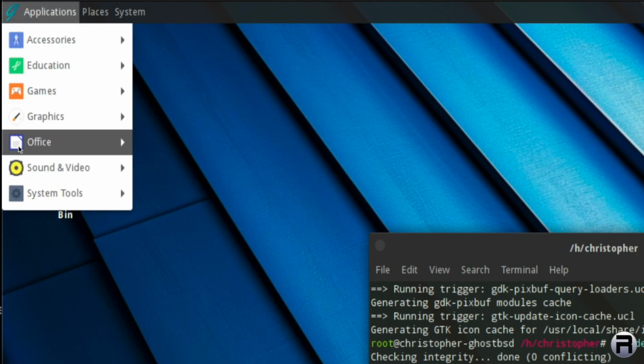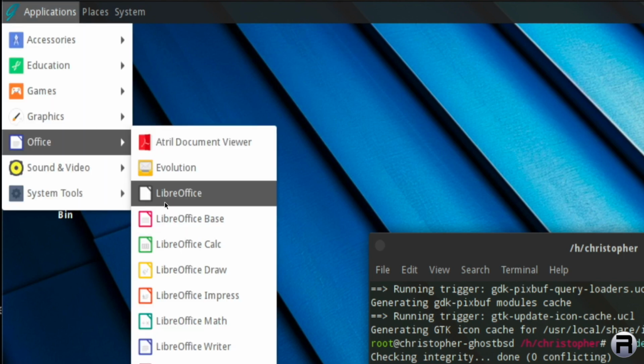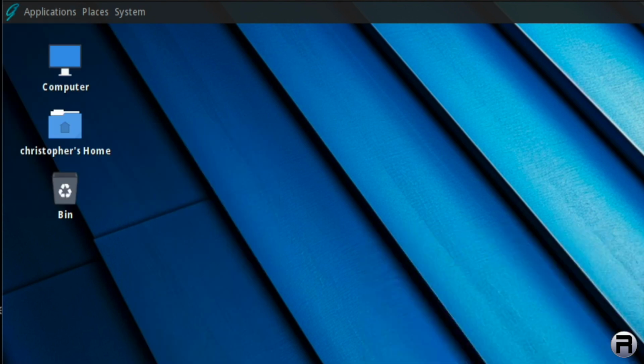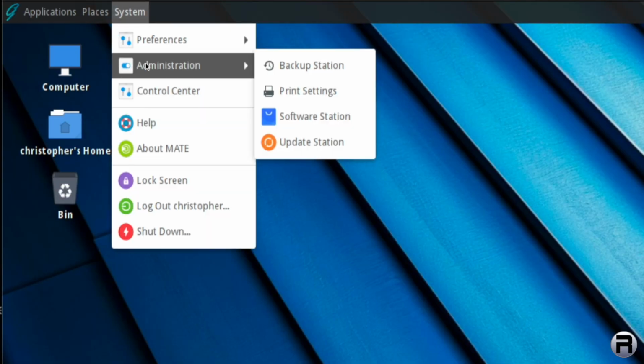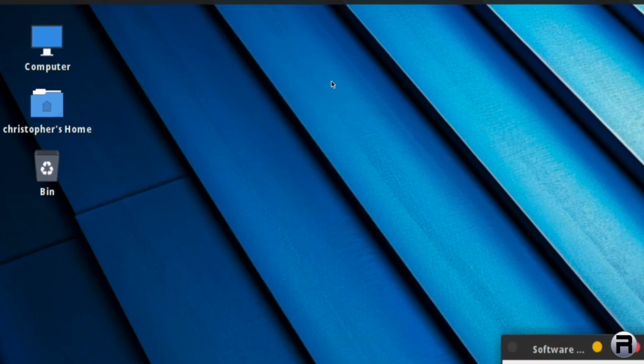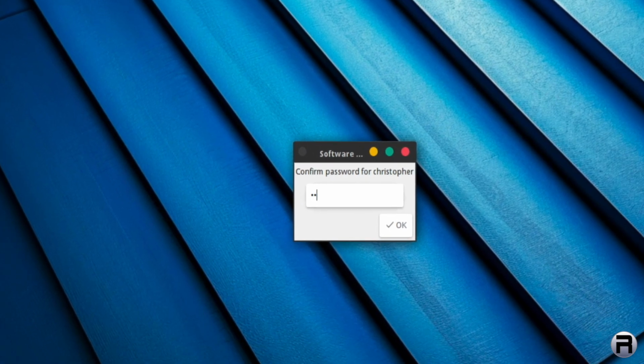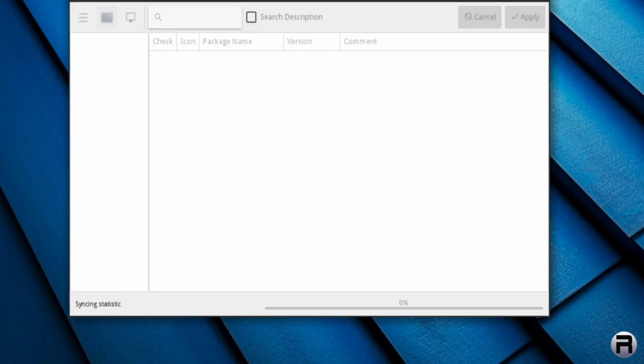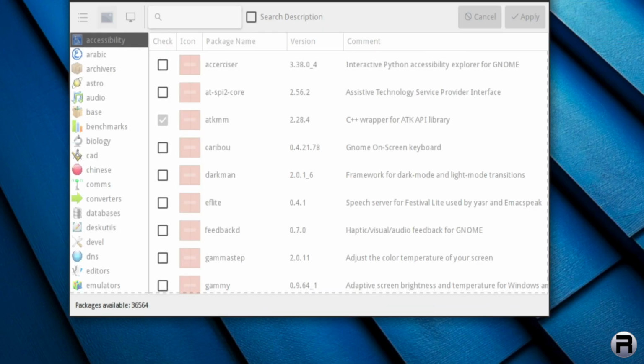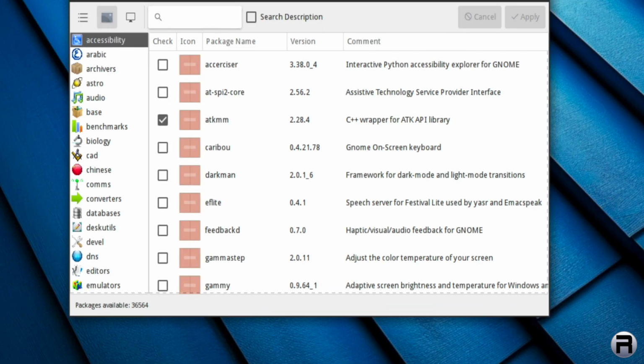But how do we do that in the GUI one? Well, we want to get rid of LibreOffice. Maybe we don't want to do any word processing. So we'll go under administration, down to software station, and do the same steps we did originally. That's put your password in. It will refresh the repository, so like the pkg update, really. Once that's done, we will look for LibreOffice.